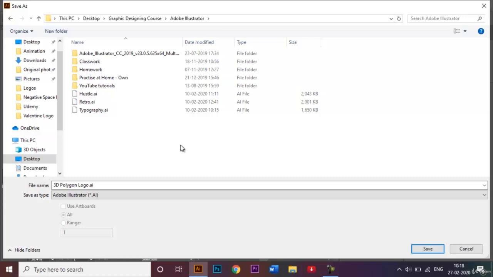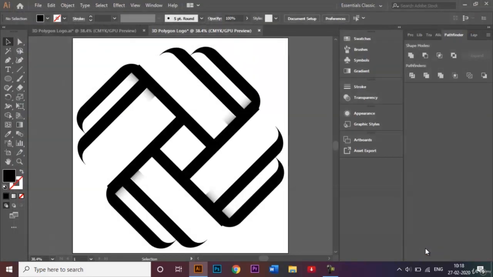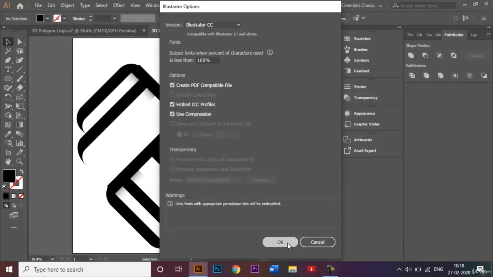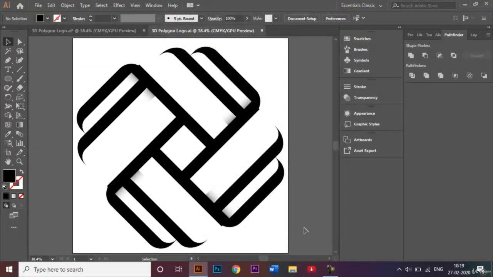I highly recommend that we save a file in this format so that in case I want to make any further changes, I can easily do that by accessing my Adobe Illustrator file and clicking on Save and OK. And there you go. Our 3D Polygon logo has now been successfully saved as an AI file.